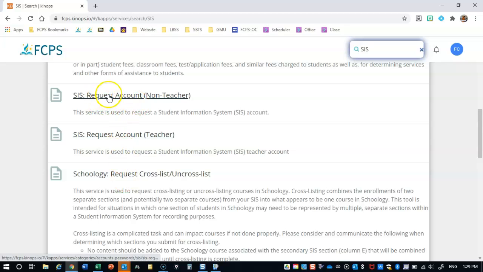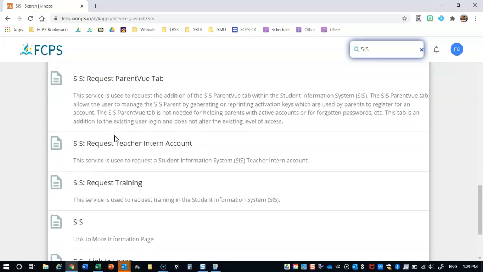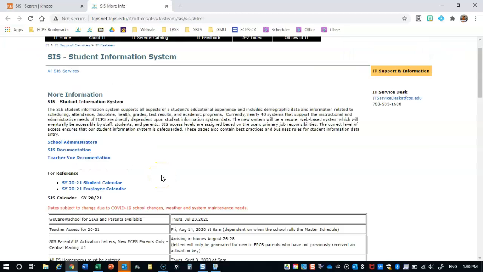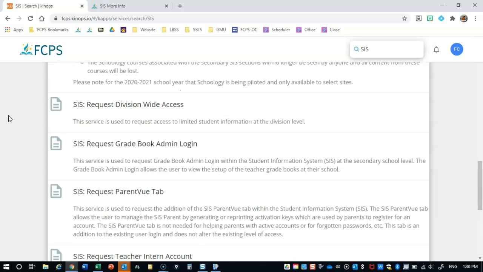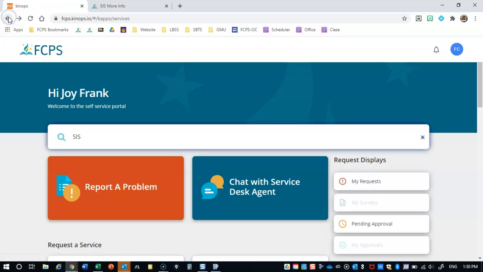So for example, right here is requesting a non-teacher account. But if you keep going down, you can see links to login, more information right here. And this takes you to a lot of additional resources such as teacher view documentation. There are no back buttons within the page, so to navigate back, you just click the back button right here.